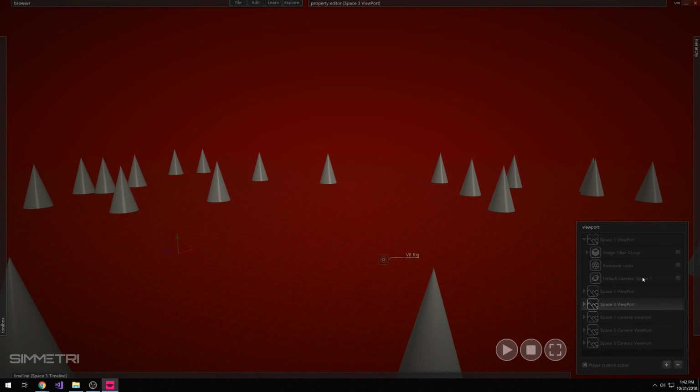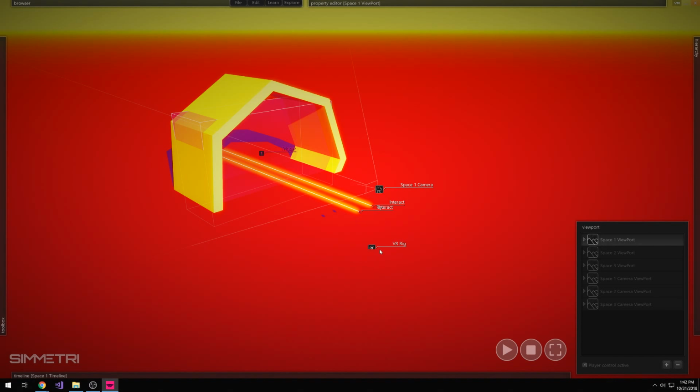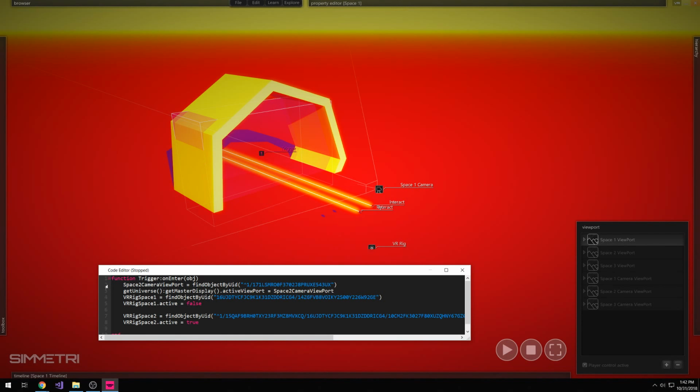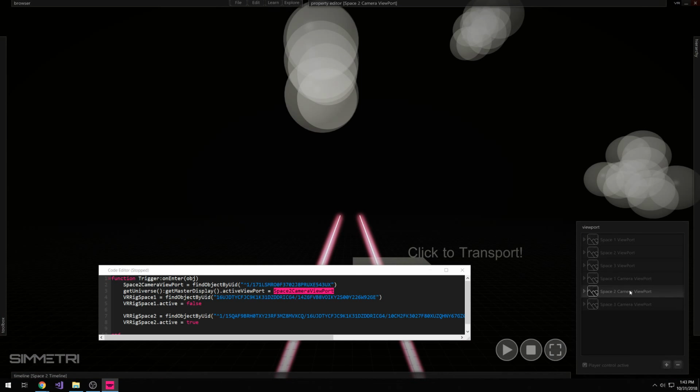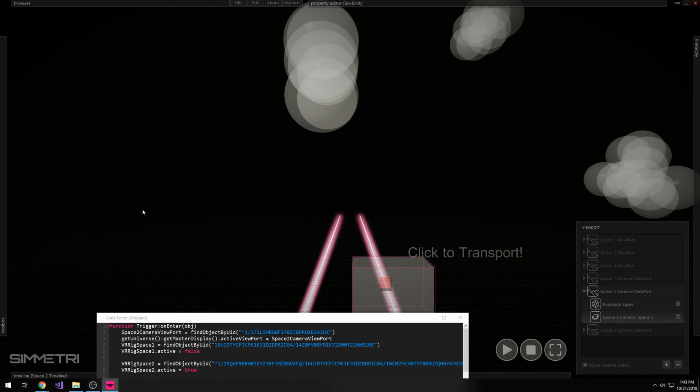Okay, so going back to that first space, this is our starting space. When this thing flies into here, it's going to call some script, which will set the active viewport of our master display. This is the main display that we're experiencing the world through, like our headset or on screen. It's going to set that to Space 2 camera viewport, which is the perspective of the VR rig from Space 2. It will set its state to active. It will disable the original VR rig of the original space we came from, so it stops moving around in the space as we move around, and then it'll activate this second VR rig so that we can actively move around until we click on this box here, which will, in turn, transport us to the third space.